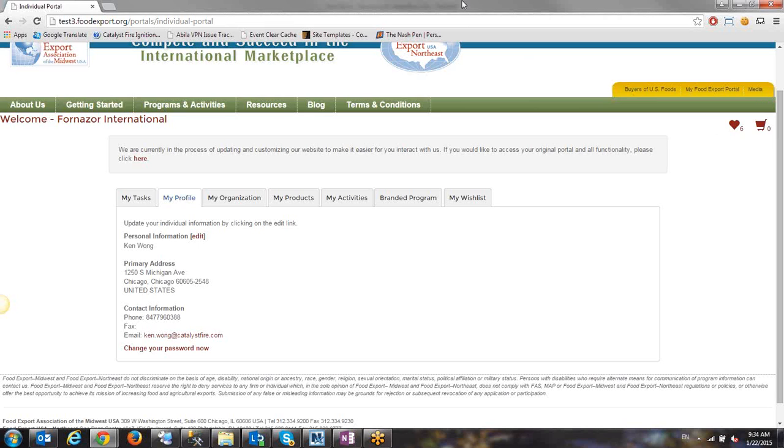Today, we are going to demo the Cycle 1B customization, which includes all the post-registration activity, like updating your attendee information, the product information, organization information, evaluation, and so on. Mainly, it's going over the My Task tab and the My Activity tab.